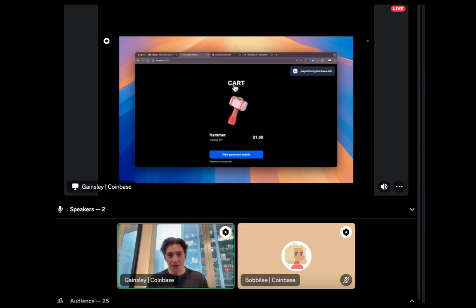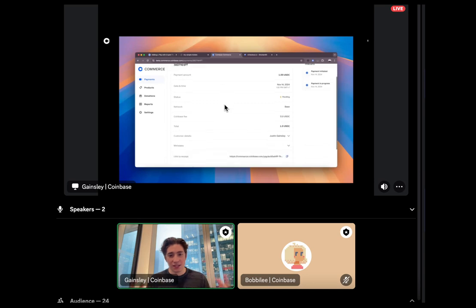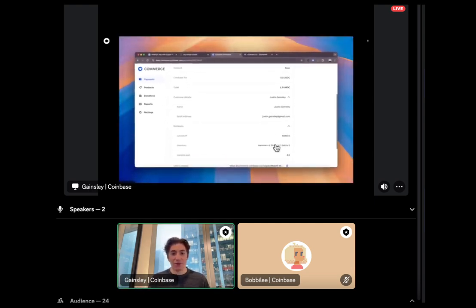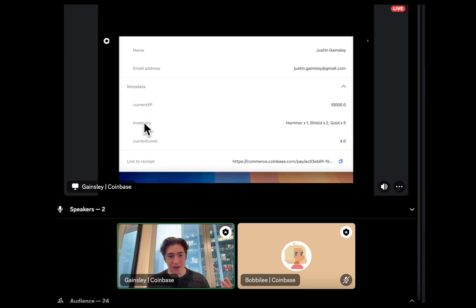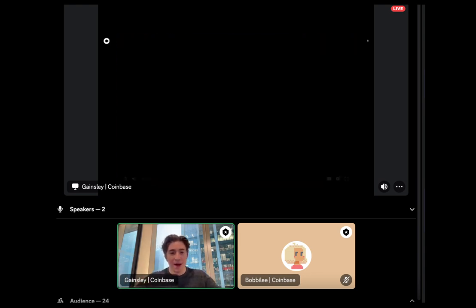I'm going to jump back over to my merchant portal. And right there, payment is pending. You'll see customer details already separated out. Justin Gainsey, there's my email address. What other metadata do we have? Well, we have my current XP because we just incremented it. We have the inventory that's in my bag. We have my current level in the game. Whatever you want to put, we'll automatically parse it. We'll automatically pull it into reports right there and then for you.